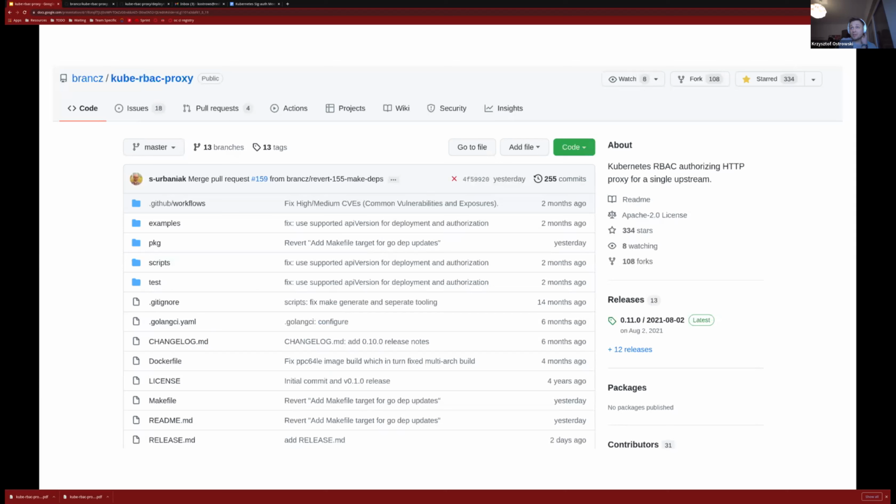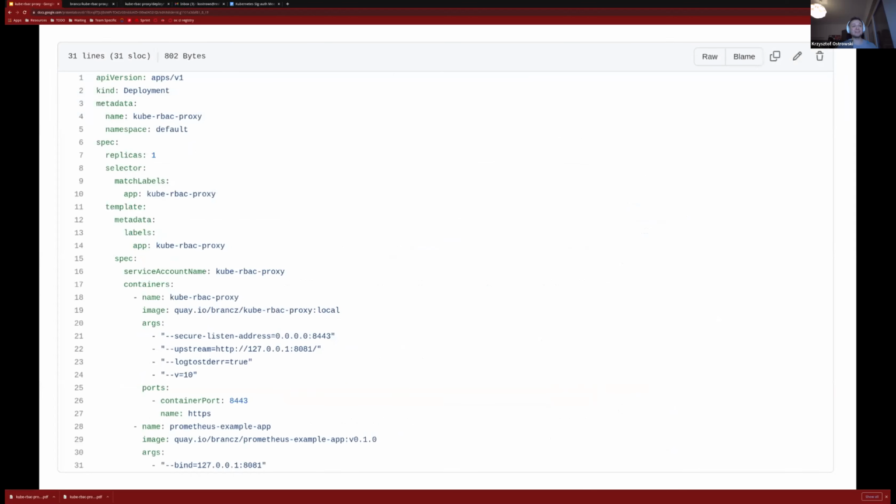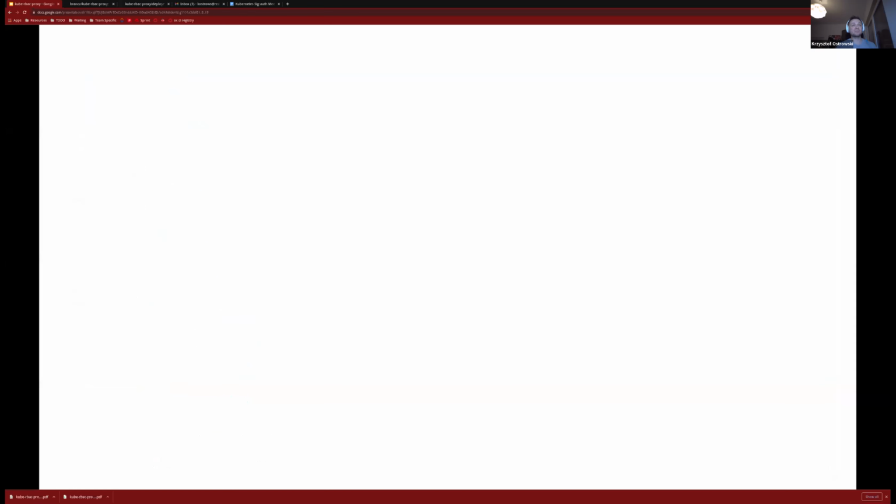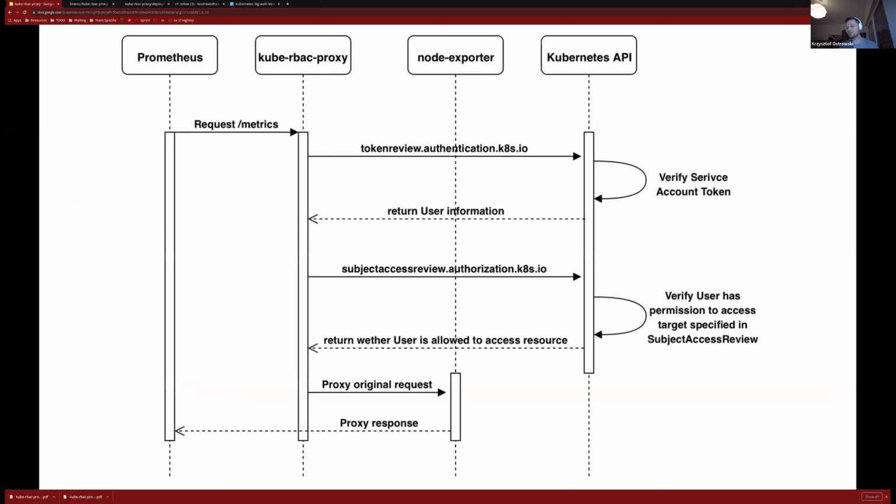So for those who don't know it, it runs basically as a sidecar. It does a token review to do the authentication and a subject access review to do the authorization. And if everything is fine, it lets the request through to the upstream. So this is a high-level overview that I, with courtesy from Frederick, copied from his blog. It was an amazing blog entry where he gave an overview of how it works. It's also referenced in the documents.